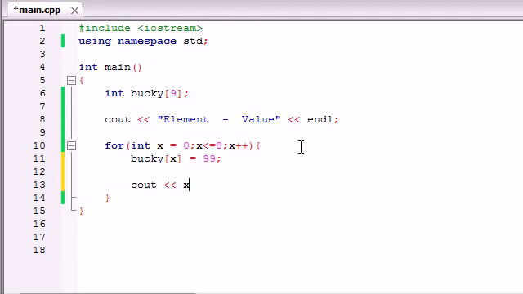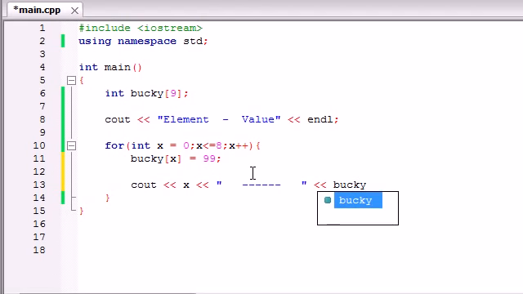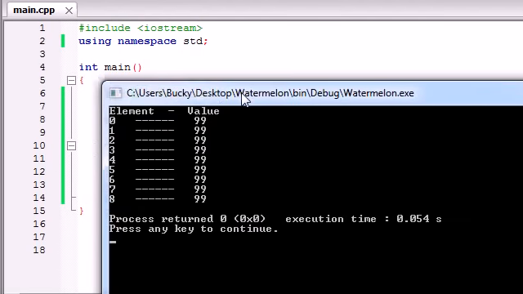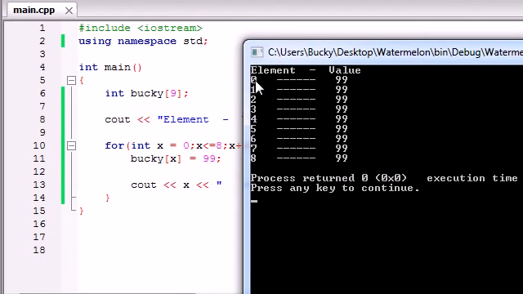So cout, first we'll print out x, which is the element number, same as this. This is going to be 0 through 8 on the left hand side. Now let's give us some space to work with. After this, write the value of whatever element is stored in there. This is going to be 99 if we coded it correctly. Let me end this line, and when I run this, you'll clearly see what's going on. We looped through each array element one at a time. First Bucky 0, then Bucky 1, then Bucky 2, 3, 4, all the way to 8. Each time we loop through it, we set that element equal to 99.